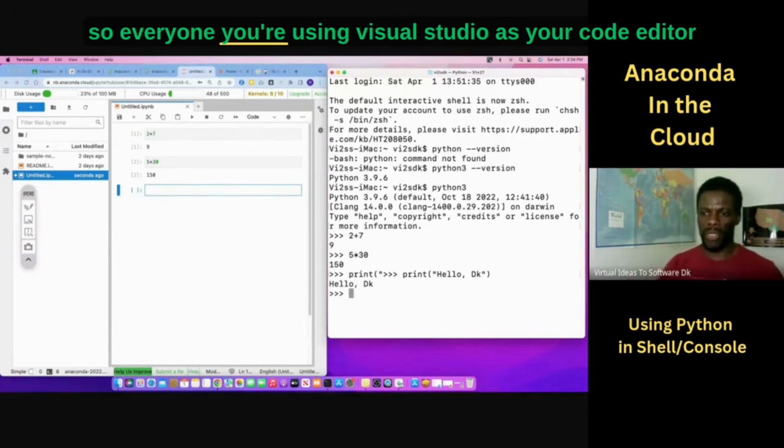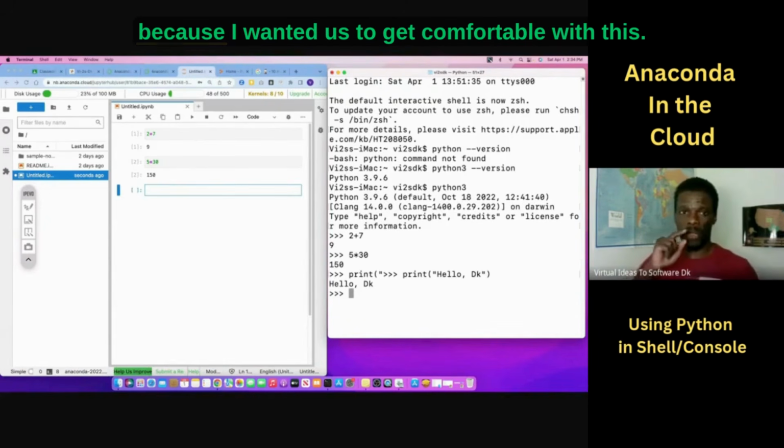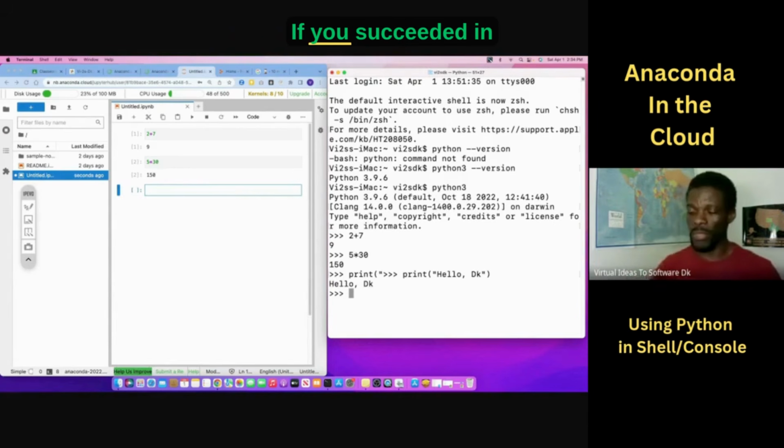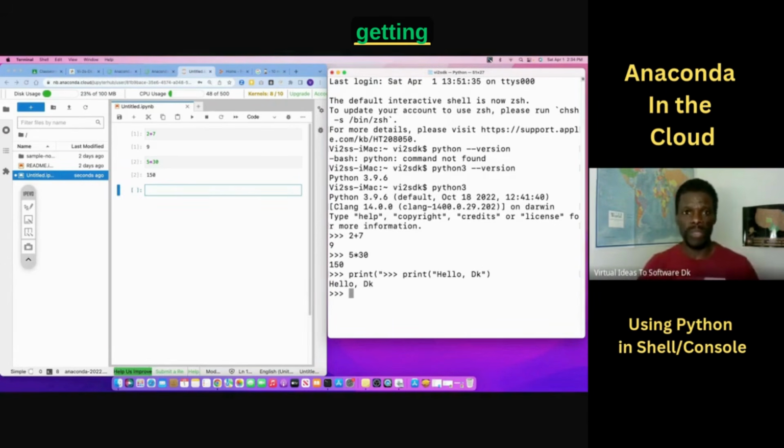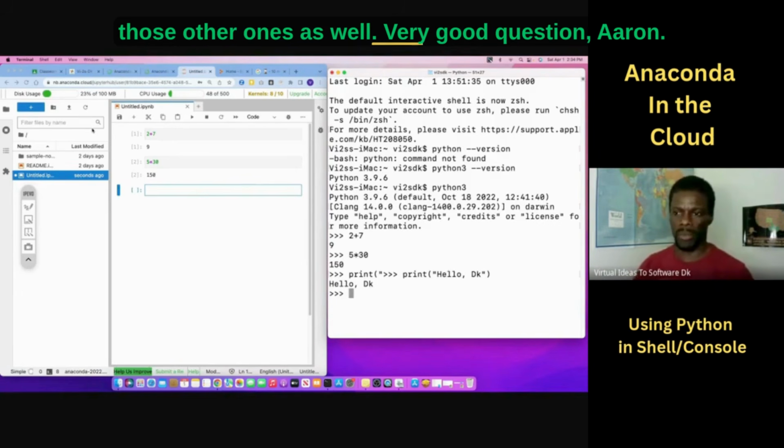Awesome. So Aaron, you're using Visual Studio as your code editor. I would like to start using Visual Studio tomorrow because I wanted us to get comfortable with this, but you can continue with it. If you succeeded in getting Anaconda on the cloud, that would be great. Because the next slide, we're going to talk about Visual Studio a little bit and those other ones as well. Very good question, Aaron.